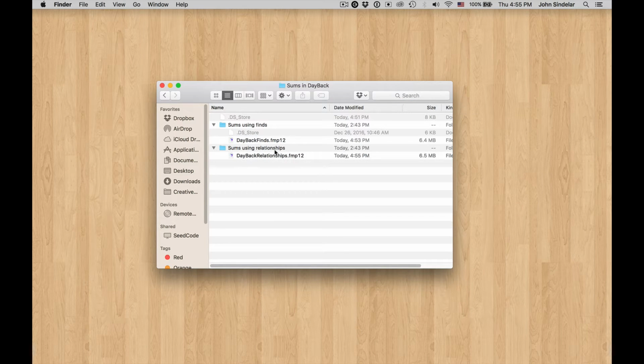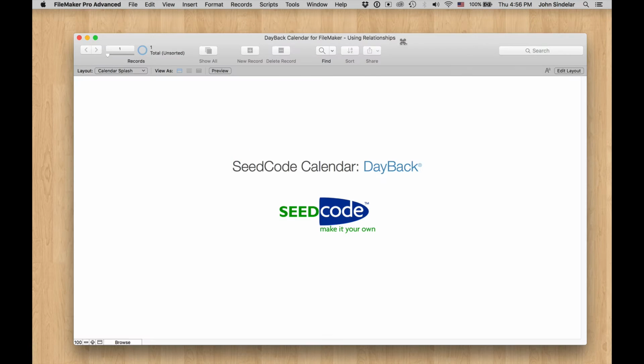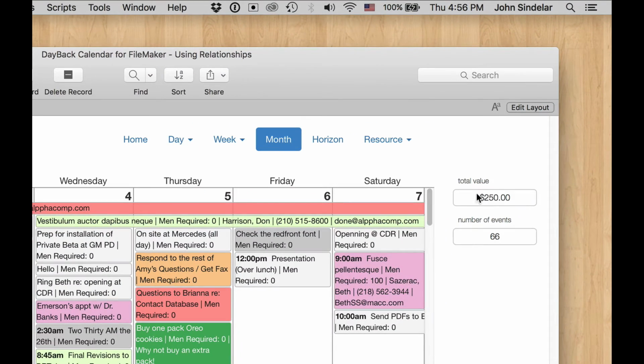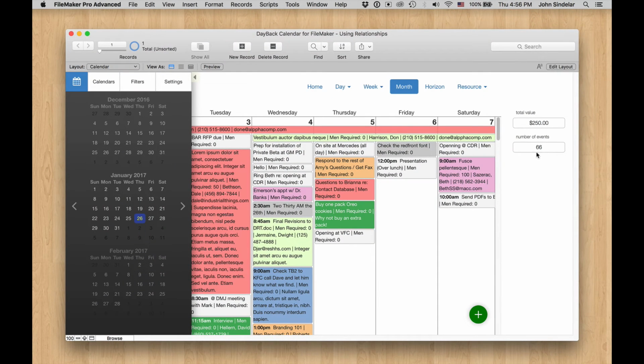Hi, I'd like to show you the example files that we're using for this demonstration. So this is a pretty common request for us. Folks want to calculate how much cash is being transacted by the appointments this week, how many events are happening, how many resources are being consumed. They want to add up things that are happening in the week. So let me show you how this file is working.